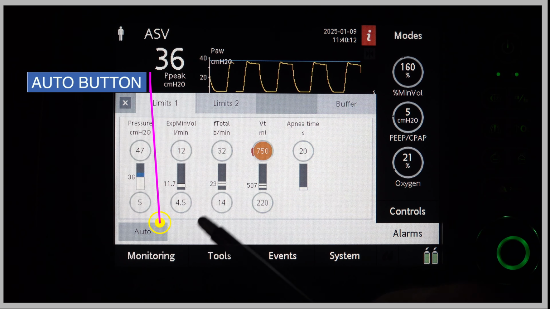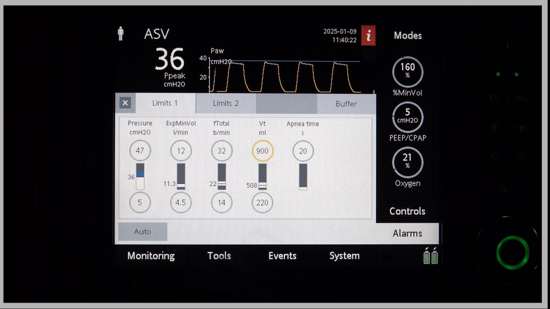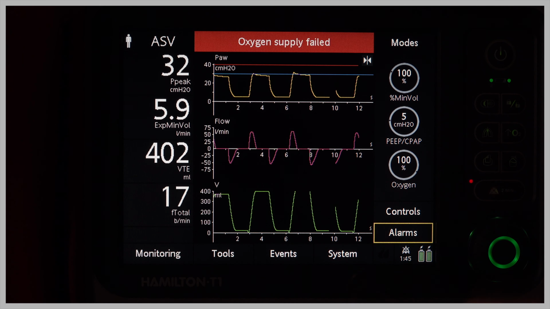Use the Auto button to quickly set limits based on these values, except for tidal volume and apnea, which require manual adjustment. Close the Alarm Limits window by tapping the X in the upper left corner or the Alarm button in the lower right corner.